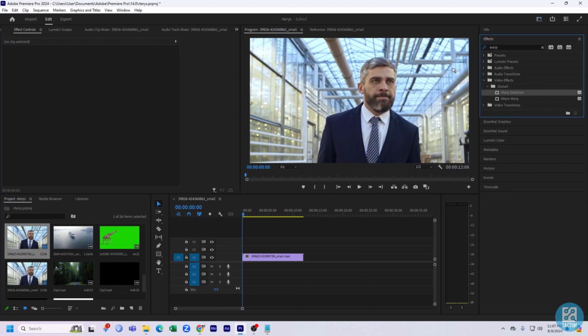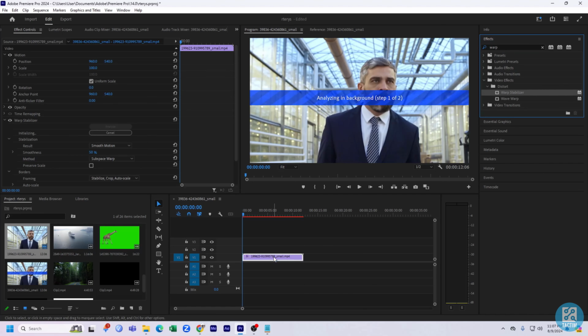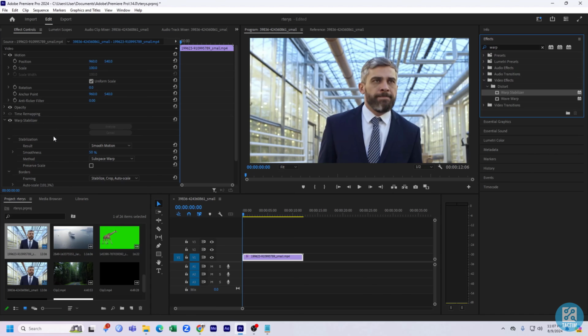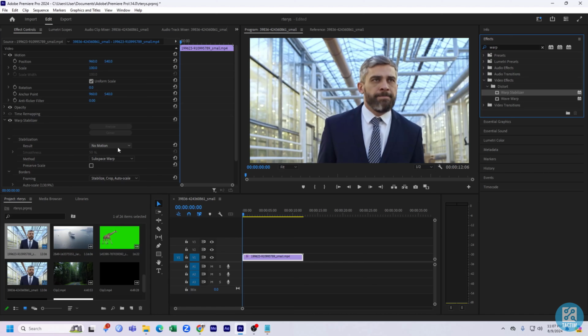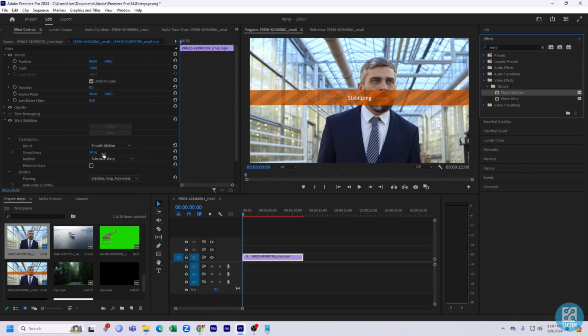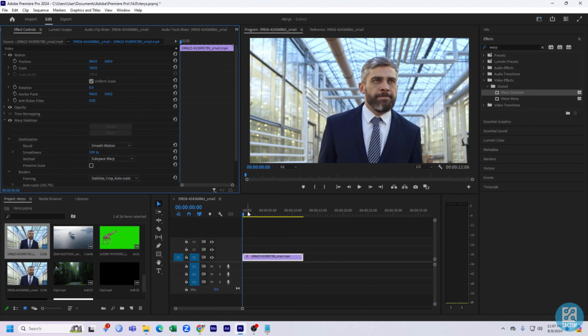You need to just put it on the clip like this, and after that you need to wait for a few seconds. As you can see, it has started. You need to wait until it goes 100%, and after that you can choose motion or smooth motion or no motion. Then you can change the motion to 100% to get the maximum smoothness, and you can just check the video.